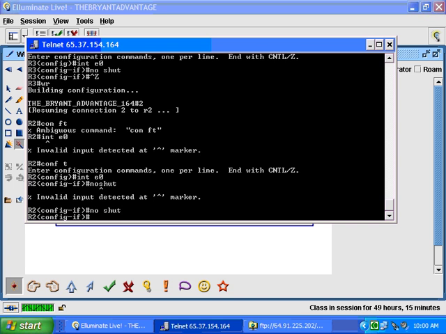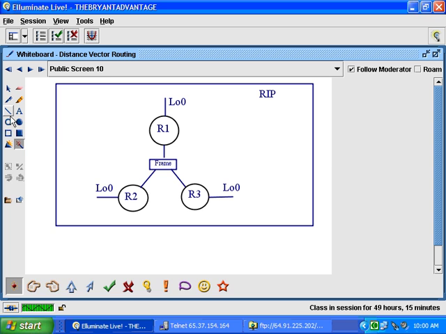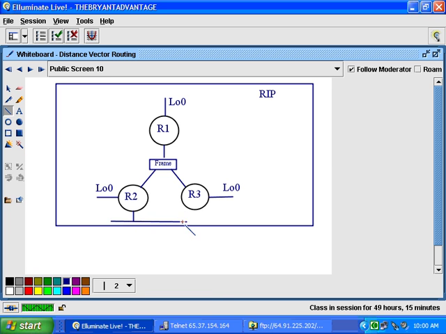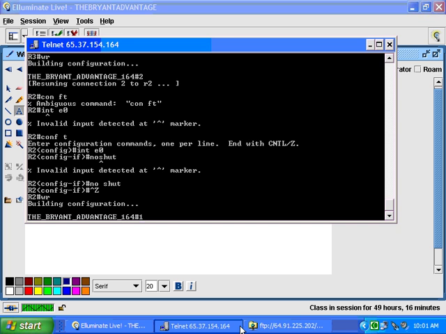Let's try it as 2 words. There we go. While that's catching up, we'll go ahead and add the graphic here for the Ethernet segment. Just as a quick reminder, our serial network is 172.12.123.0 and our Ethernet segment is 172.12.23.0. So we're going to see some equal cost load sharing action here very shortly.